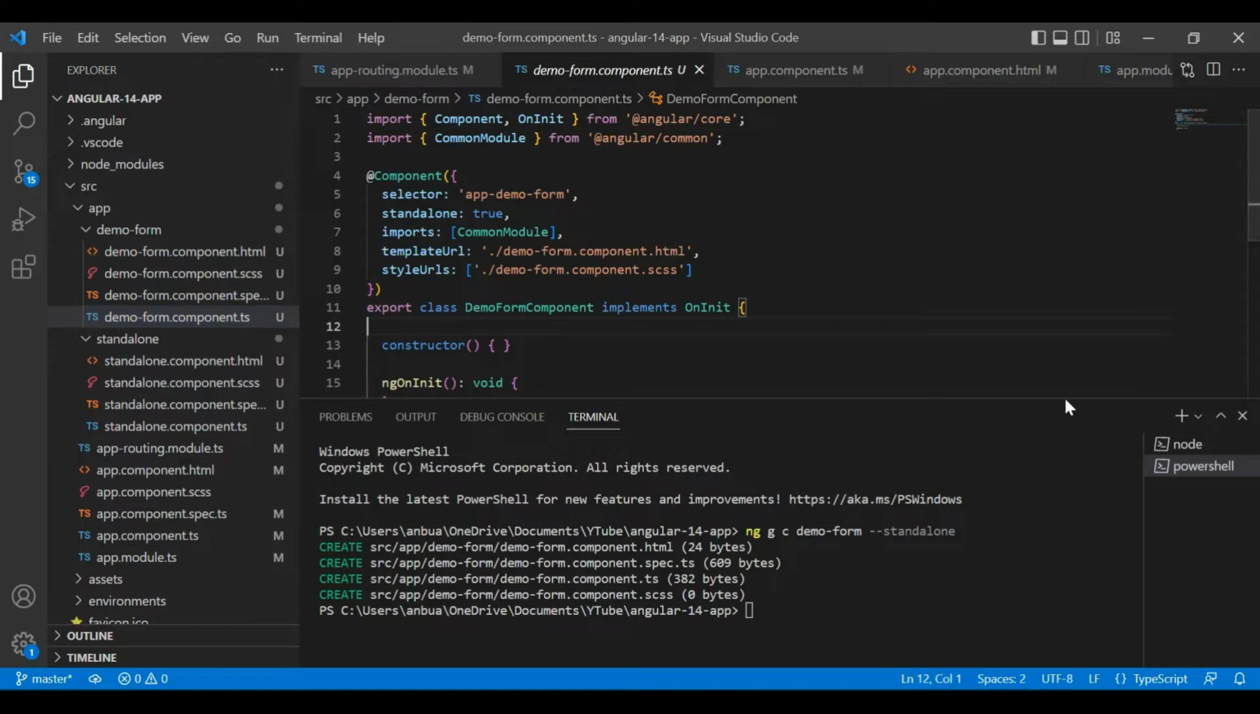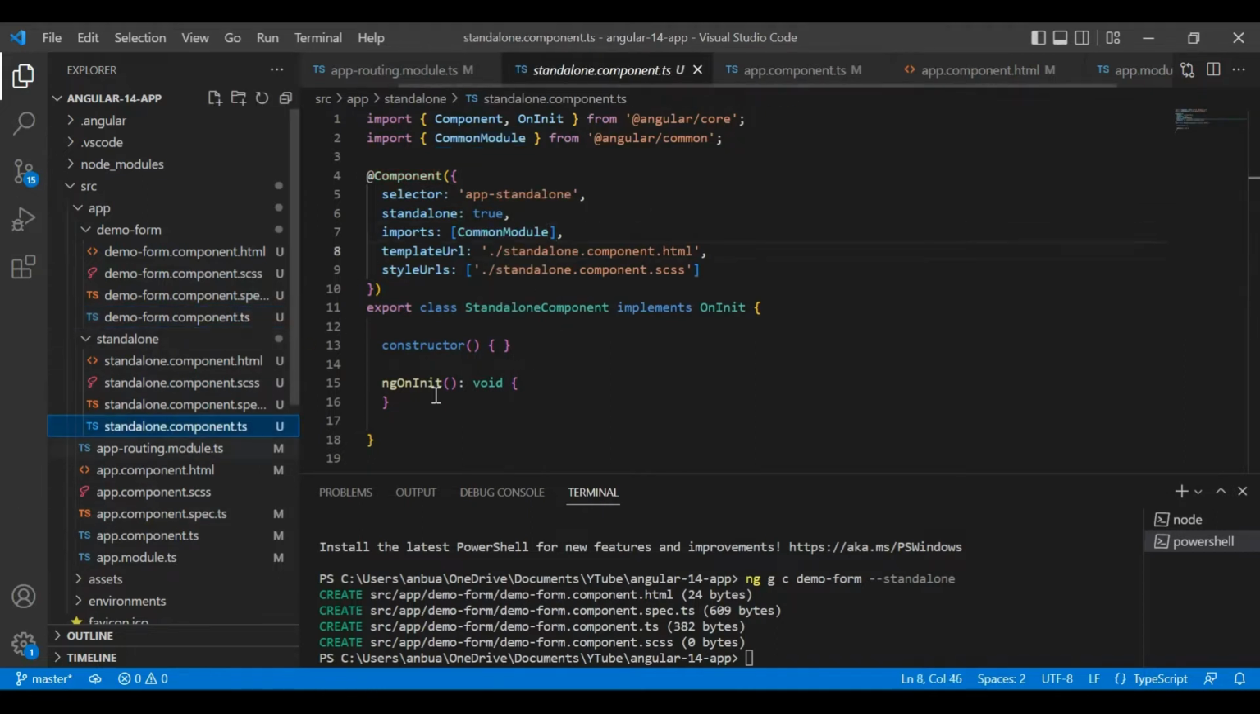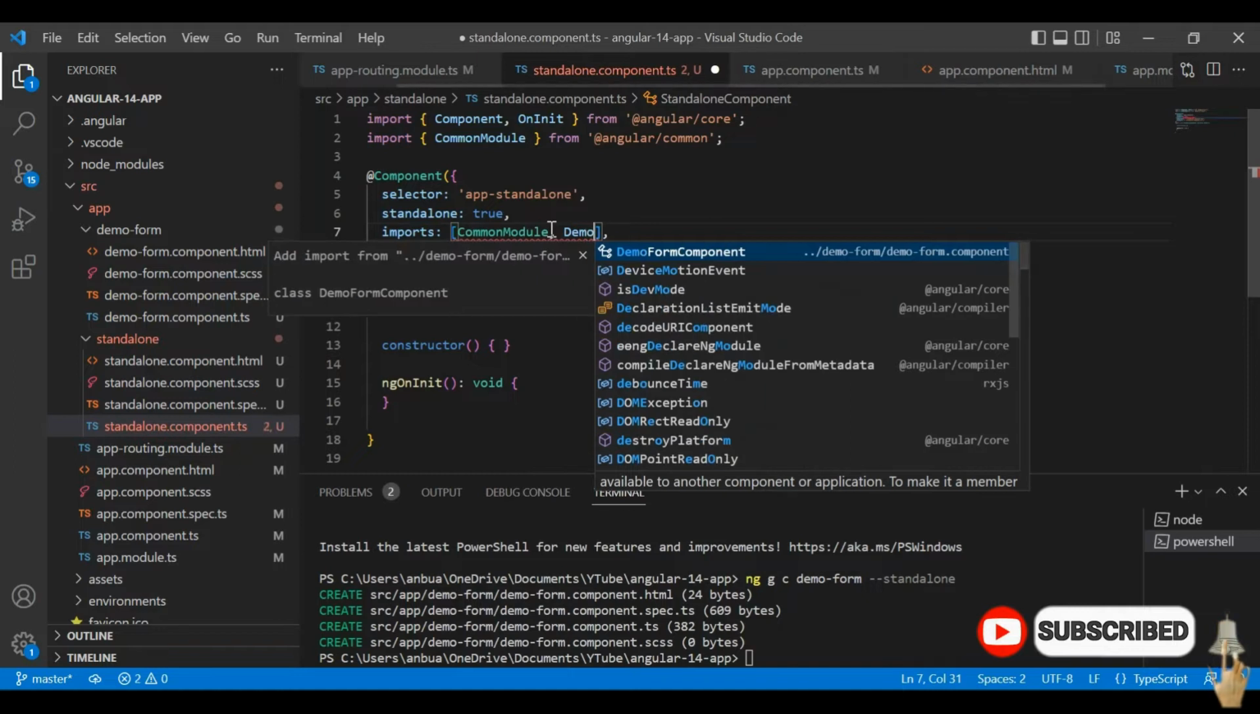Once you create a standalone component, under the component you can see there is standalone equal to true. This means it is a standalone component, and you can import standalone components here as well. Even if I want to include some other module, I can include it here, and I can also include this standalone component in one more standalone component. So I want to include the demo form component.